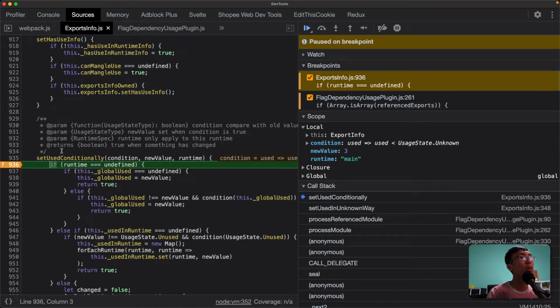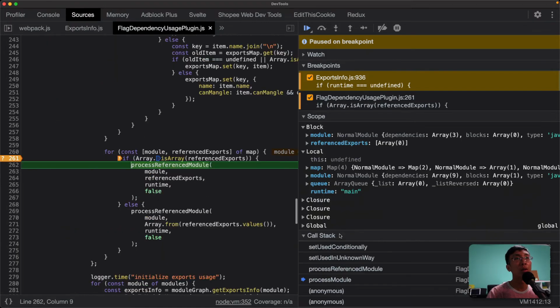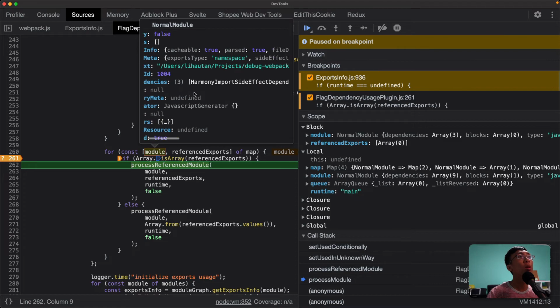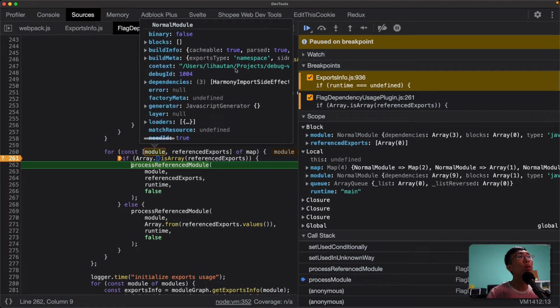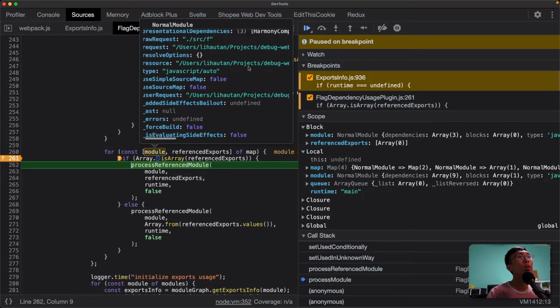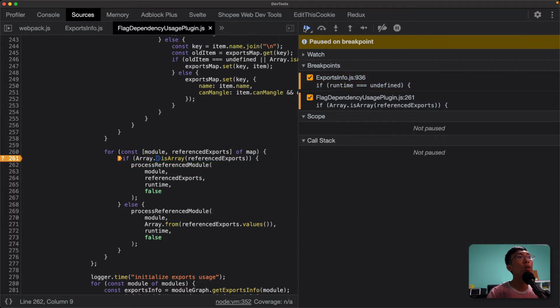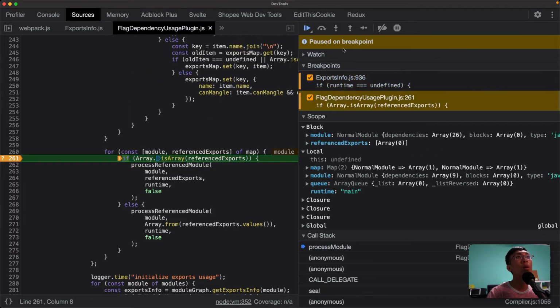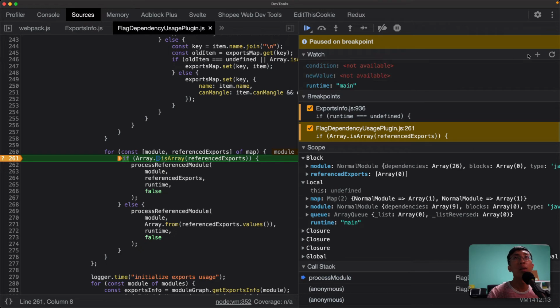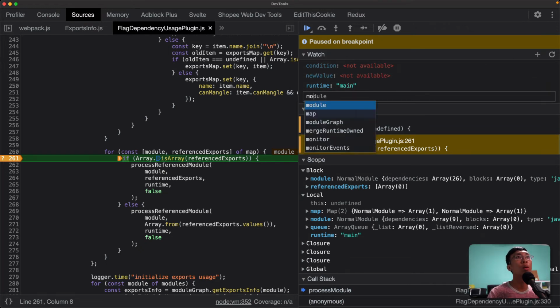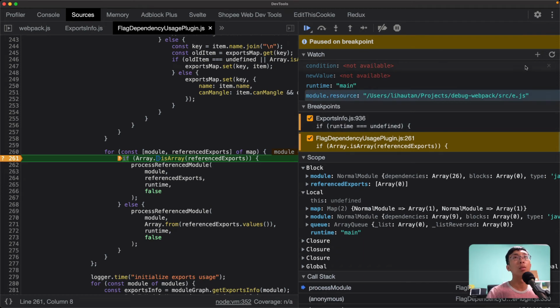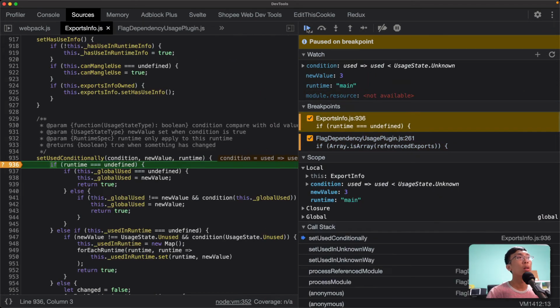Let me try running again. Okay, I think we play and then over here, module. Sorry, module resource is F. I mean, it's hard to look at, so here we can do the module resource. It's E, right? E and F, right?